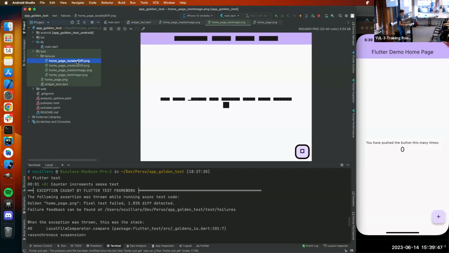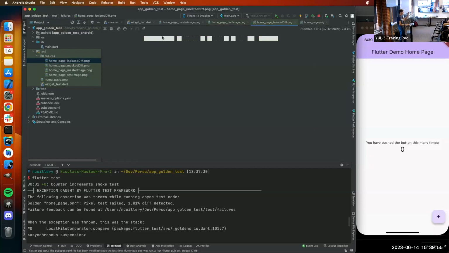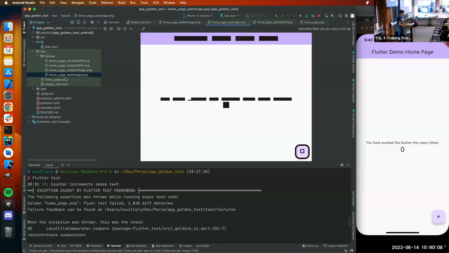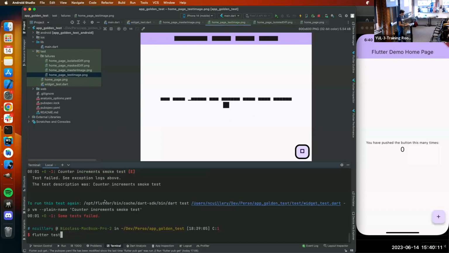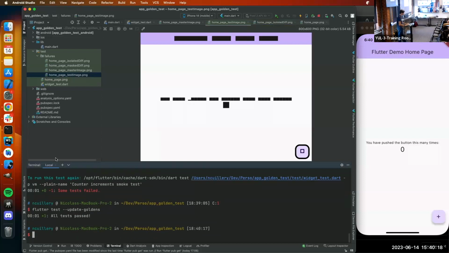I also have an image named isolated diff, generated for debugging purposes. In that image, it's a transparent PNG where all the pixels that are different are, well, not transparent. So it helps focus on what is different between the two. And sometimes it's very tiny, like the rounded corner of some widget lost in your page, so it's very useful to have that. I check the golden image, I'm happy with the result, so I run the command again with --update-goldens. And that's it.